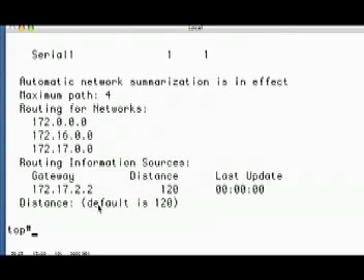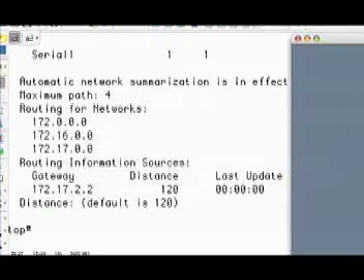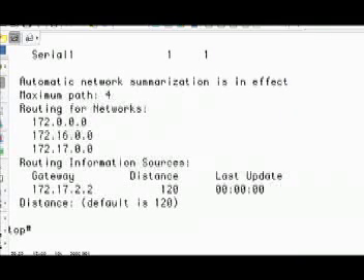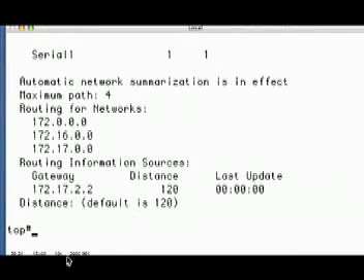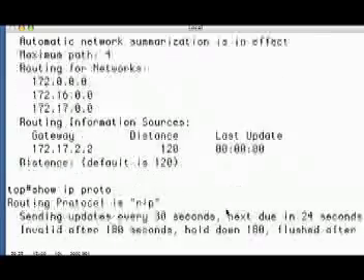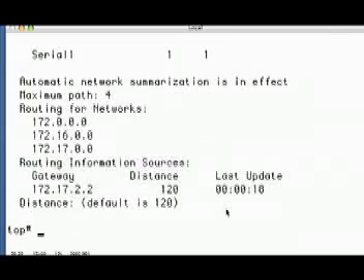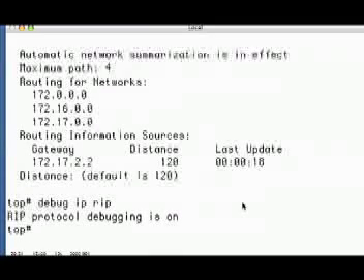Here's a routing information source, 172.17.2.2. This is our bottom router out our serial 1 interface. You can see we received an update just recently. Let me do it again. Our last update was 18 seconds ago, which means we'd expect a new one in 12 seconds, because RIP sends updates every 30 seconds. Let's do debug IP rip and see what there is to see.